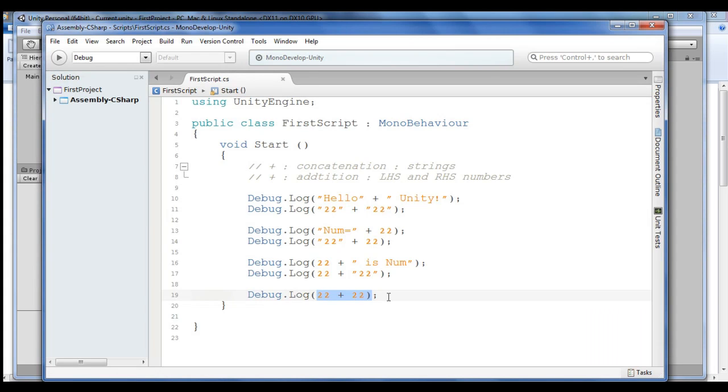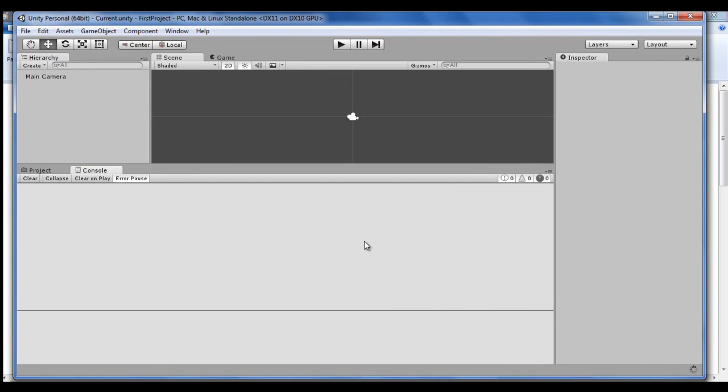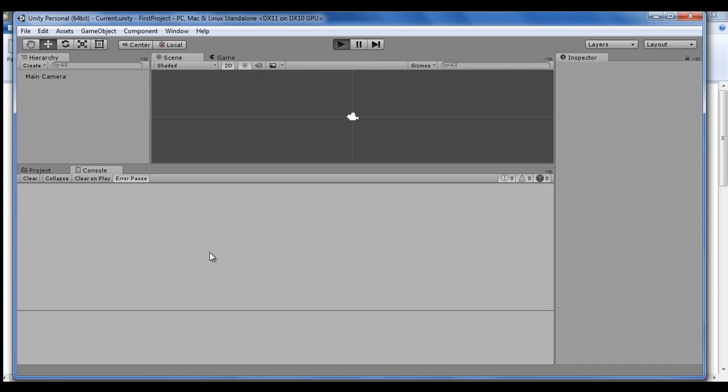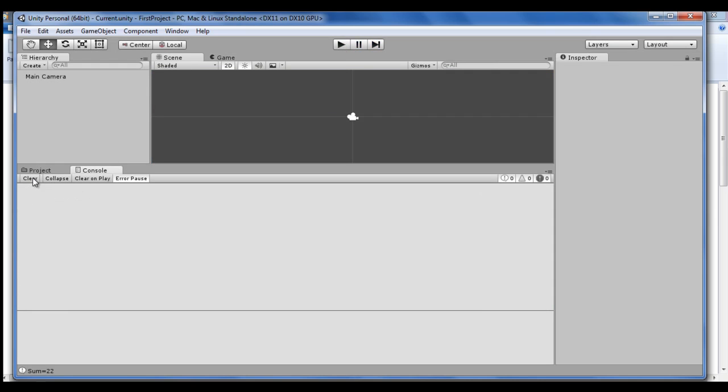Let's proceed. Now I write something like this: debug.log sum equal to double quotation plus 22 bracket close. Can you tell me now what output we get, guys? You know that we have a string here, sum equal to, it concatenates 22 with that, it displays sum equal to 22. Let us save and come back and run the code. You should see the last output, sum equal to 22, right? We got that. Clear that.